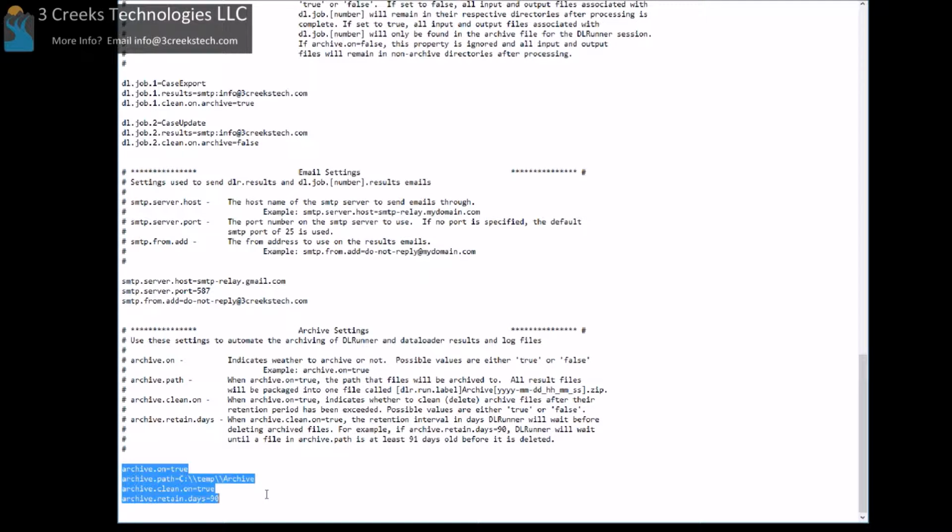Also, I can indicate to DLRunner that I'd like to keep my archive directory clean by giving it a number of retention days before archive files are deleted. In this case, my retention days is 90, which means on the 91st day, DLRunner will delete the oldest archive file.